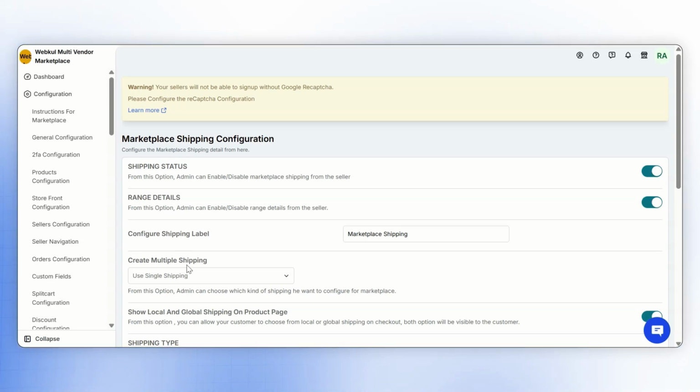Next is Create Multiple Shipping. Here, you can choose either Use Single Shipping or Create Multiple Shipping. In the Single Shipping option, the seller can assign only one shipping method per product. However, in Multiple Shipping, the seller can assign multiple shipping methods per product based on the shipping methods enabled on their panel. For now, we will start with single shipping and cover the multiple shipping option later.